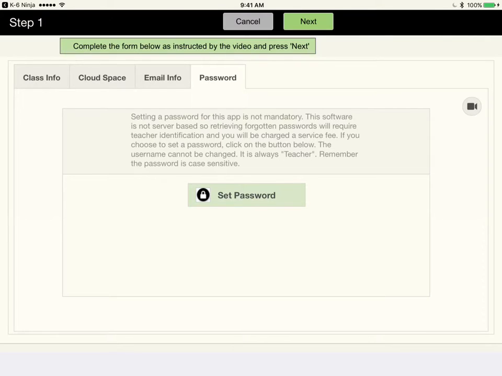And the last part is passwords. You can set a password for this program. I don't for mine, but you can. Because the iPad automatically has a password to get in, if you set that, that might be enough. But if you want extra protection, you can set a password so that you have to enter another password to get into this.